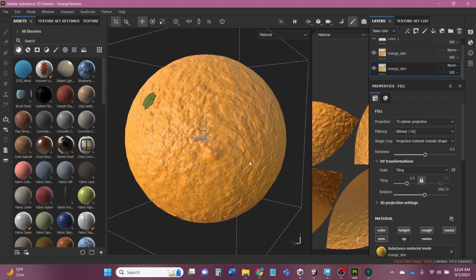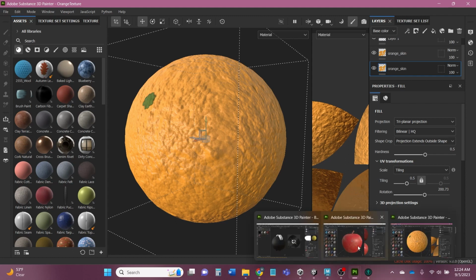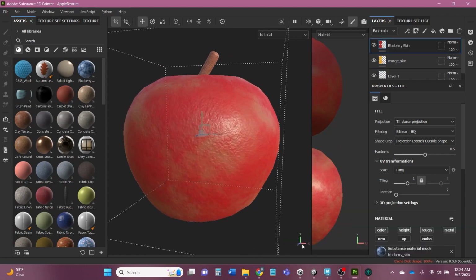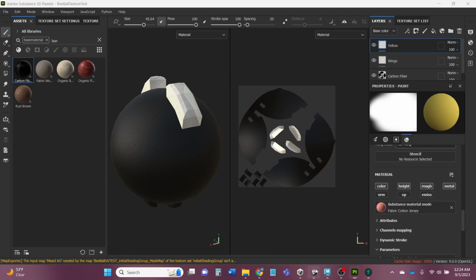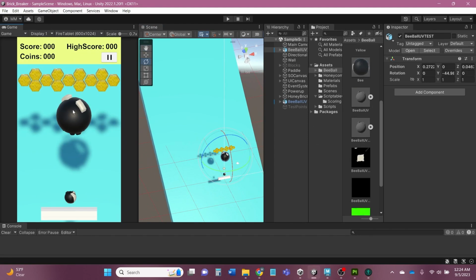This hour I got my orange updated. I have an apple as well that I textured. And I'm working on retexturing my little bee ball for my game. I got that imported into Unity and got the textures to map correctly this time. So I just need to add the stripes on. And that's what I have this hour.